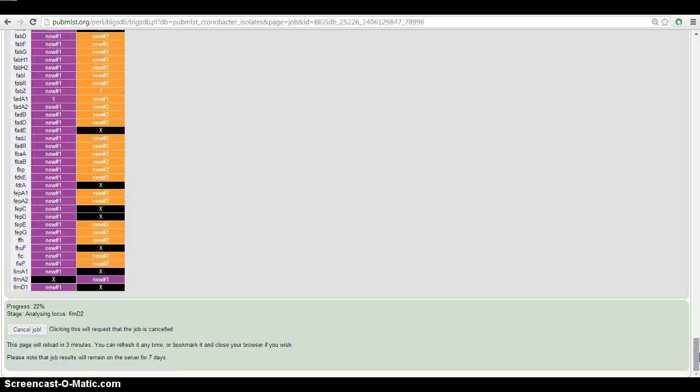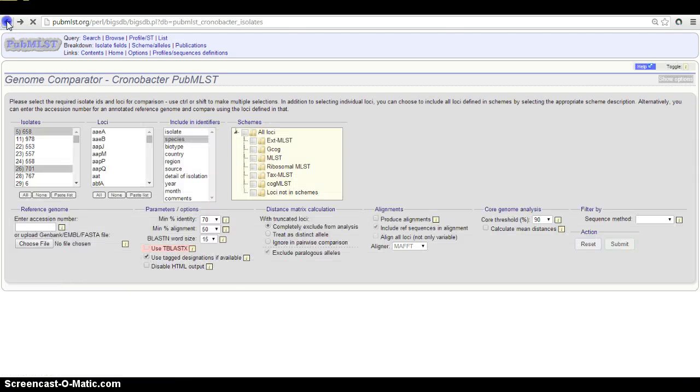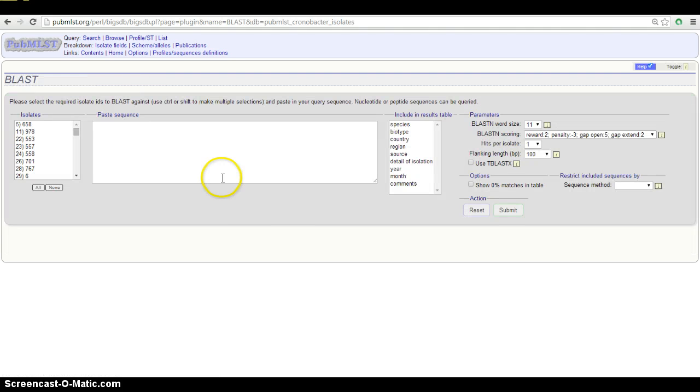If you're going to do the COG MLST, then I would really allow overnight if you're going to do a large number of strains. Now let's move to the other part of this database. Genome comparator we just looked at. You can always do presence absence of loci, it's quite straightforward, but let's look at BLAST. Let's do all the strains in the database, and let's go to publication.